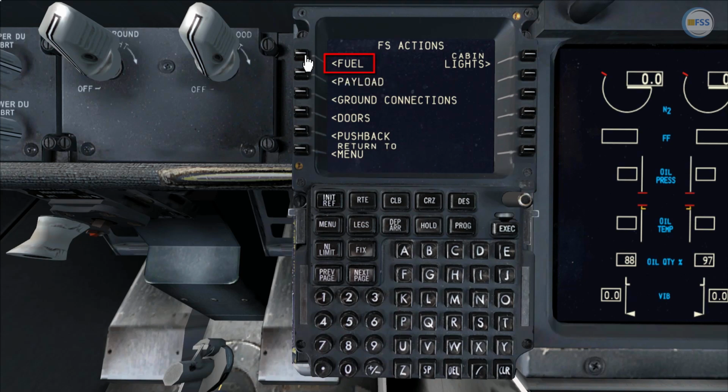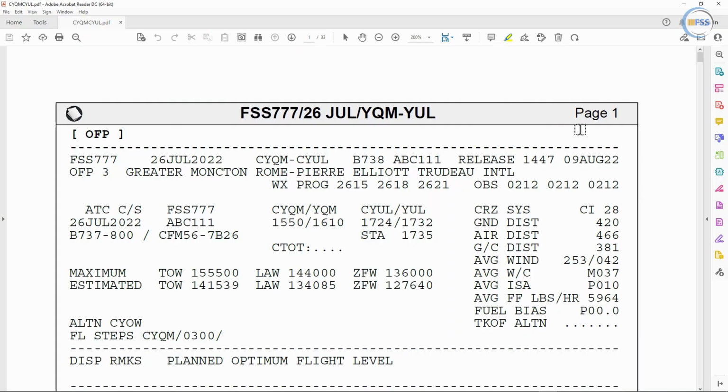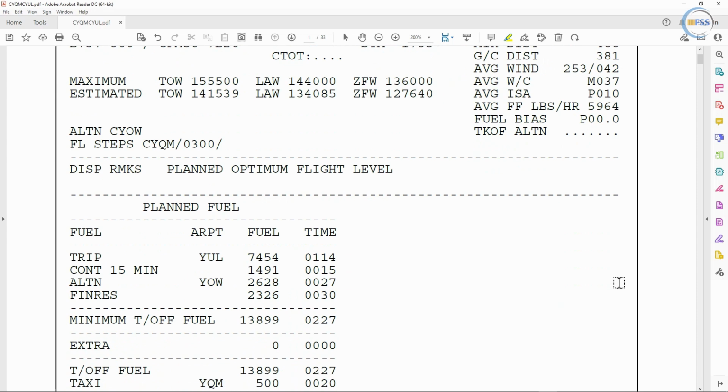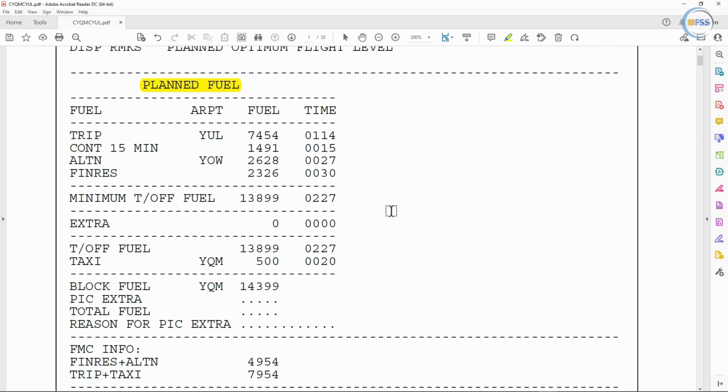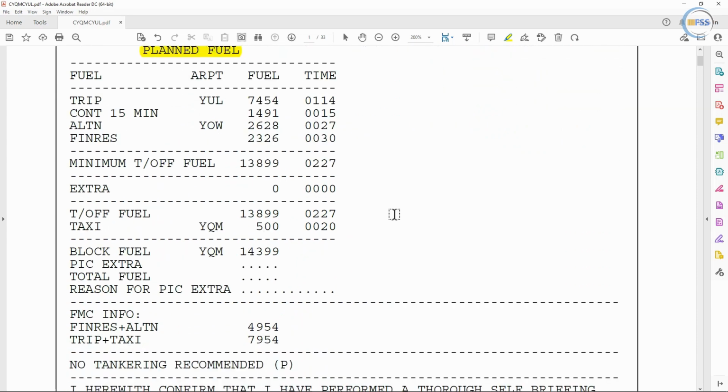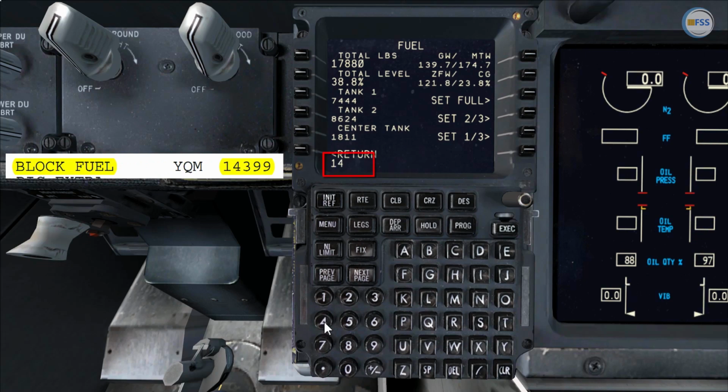Let me first start with the fuel. Let me find my planned fuel for this flight using my SimBrief document, page 1, scrolling down to the planned fuel section, as you can see here, and looking for my block fuel. Here it is, 14,399 pounds. I'll round it to 14,400 pounds. Then I'll put this in the total line select. Now the fuel loading is done.